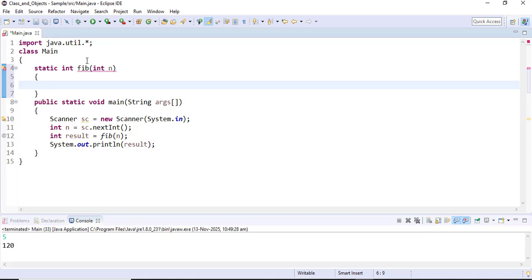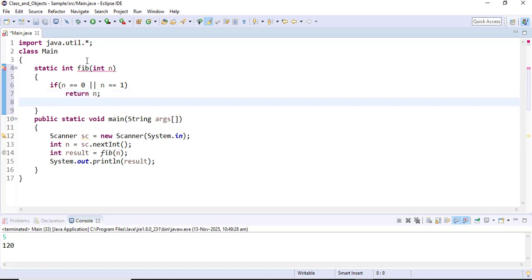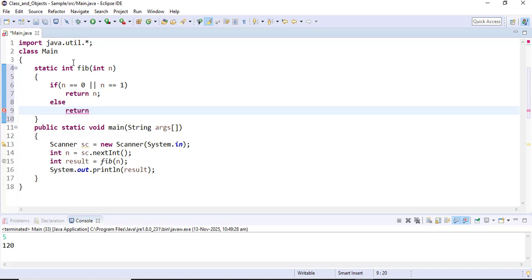First we have to write the base condition. What is the base condition? If n equals 0 or n equals 1, directly I can return the n value, because the 0th term is 0, the first term is 1. So I can directly return the value n. Else I have to go for the recursive call. The Fibonacci series is the sum of the previous two terms. So fib(n-1) + fib(n-2). That's all. This is the logic of the program.